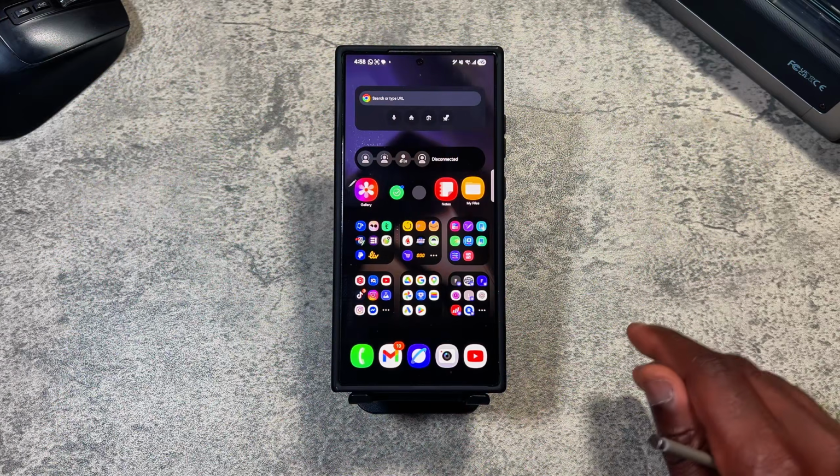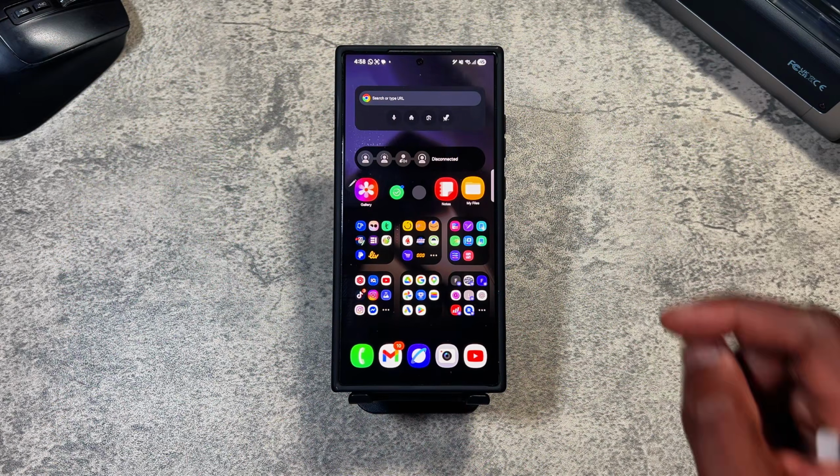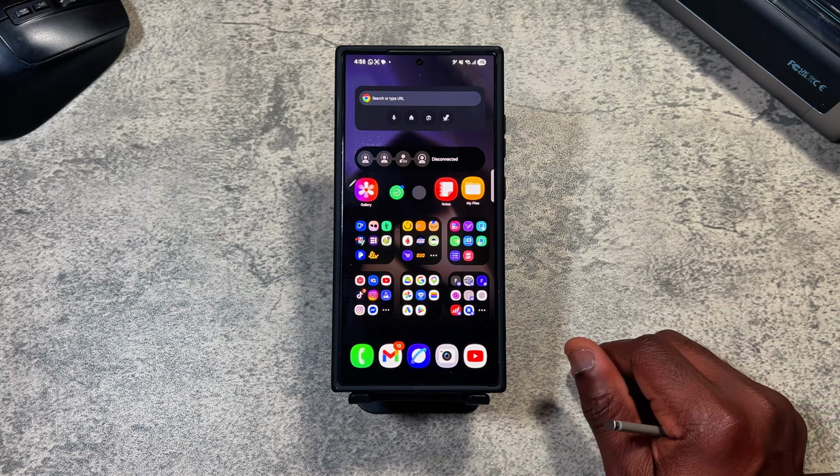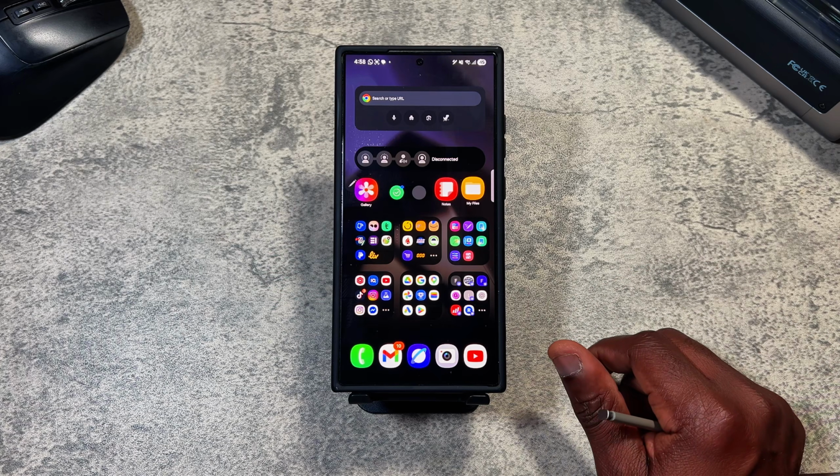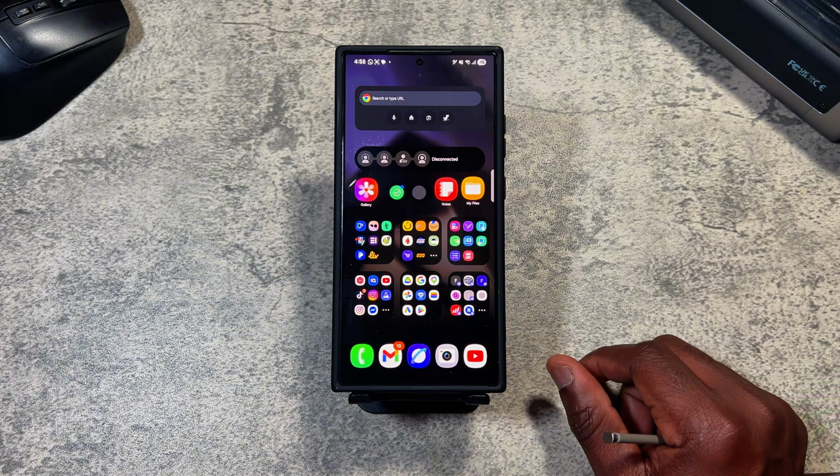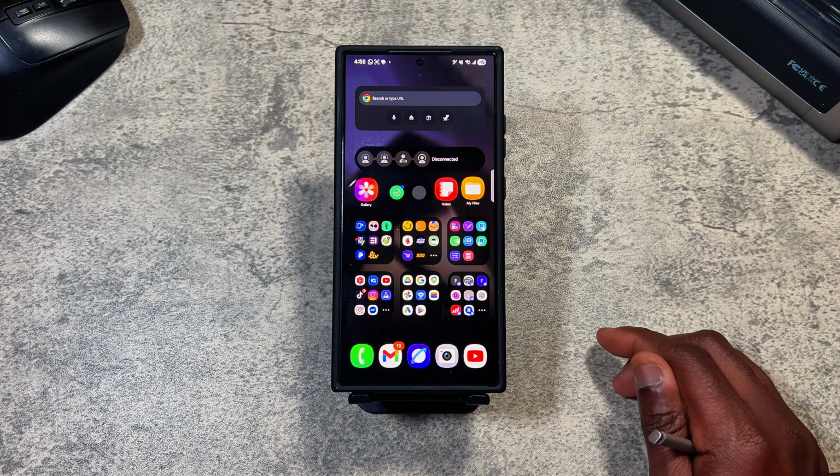So these are some Samsung features, not just cool, but actually useful in real life. Now the real question is, which one of these are you going to start using today? And which one of these did you already have on your phone setup?